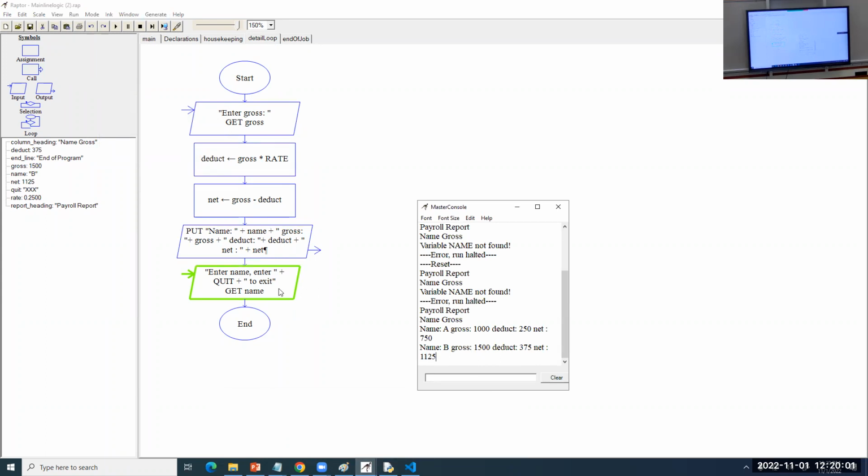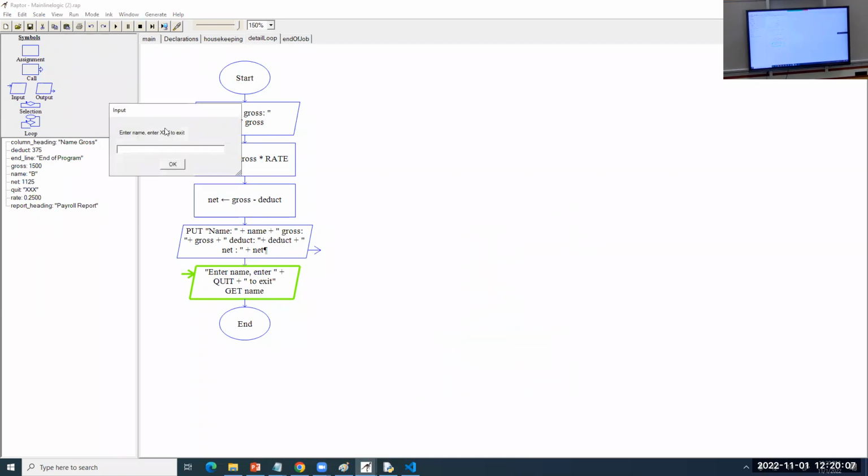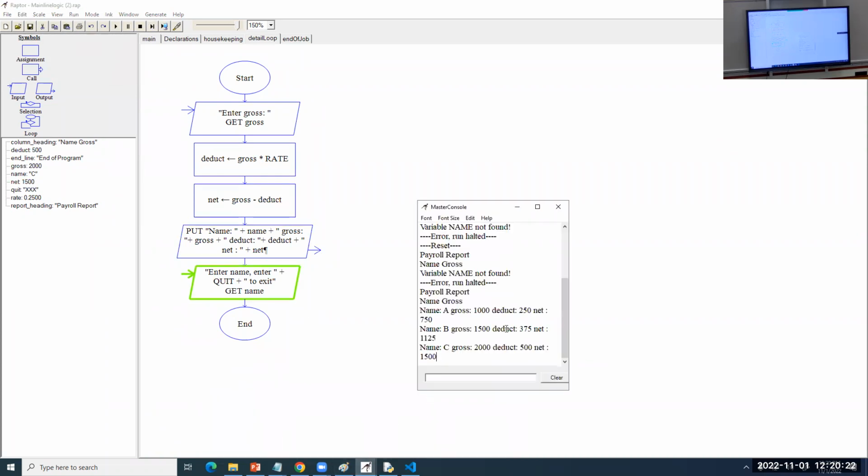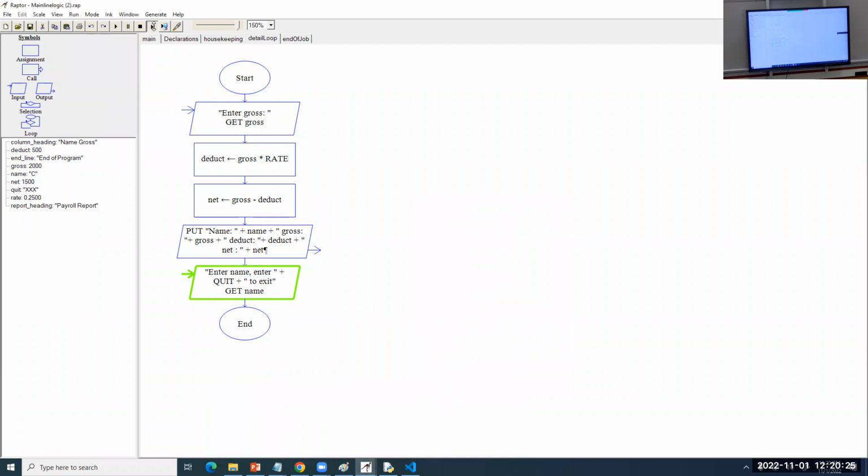Now, if I want to move to guy C, I have to enter the name C here. This guy, 2,000. Now see the next step here. It tells you to enter name or enter quit. Think about it: I only have 3 employees, and now I want to stop. I am the one who controls it. I am the one who makes the decision whether to terminate it or not. So now I put quit here.